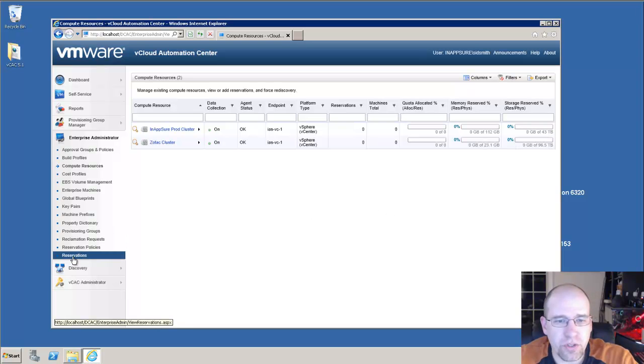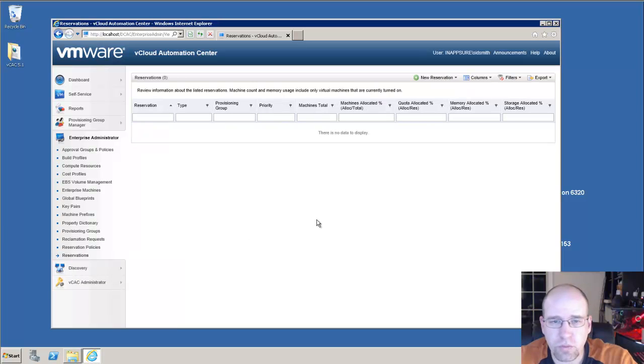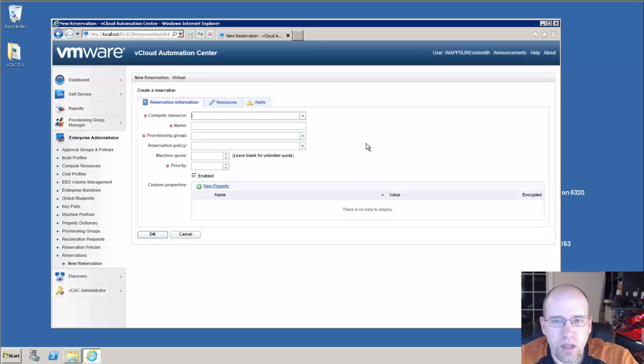What we're now going to do is create a reservation against one of those clusters and assign it to the provisioning group that we created. From Enterprise Administrators Reservations, we want to go to New Reservation, and select Virtual because vCenter is virtual. Then we select the cluster that we want to reserve capacity against. Once we do that, it's going to auto-generate a name for us. We can either use that name or change it. I'm just going to leave it as is for now.